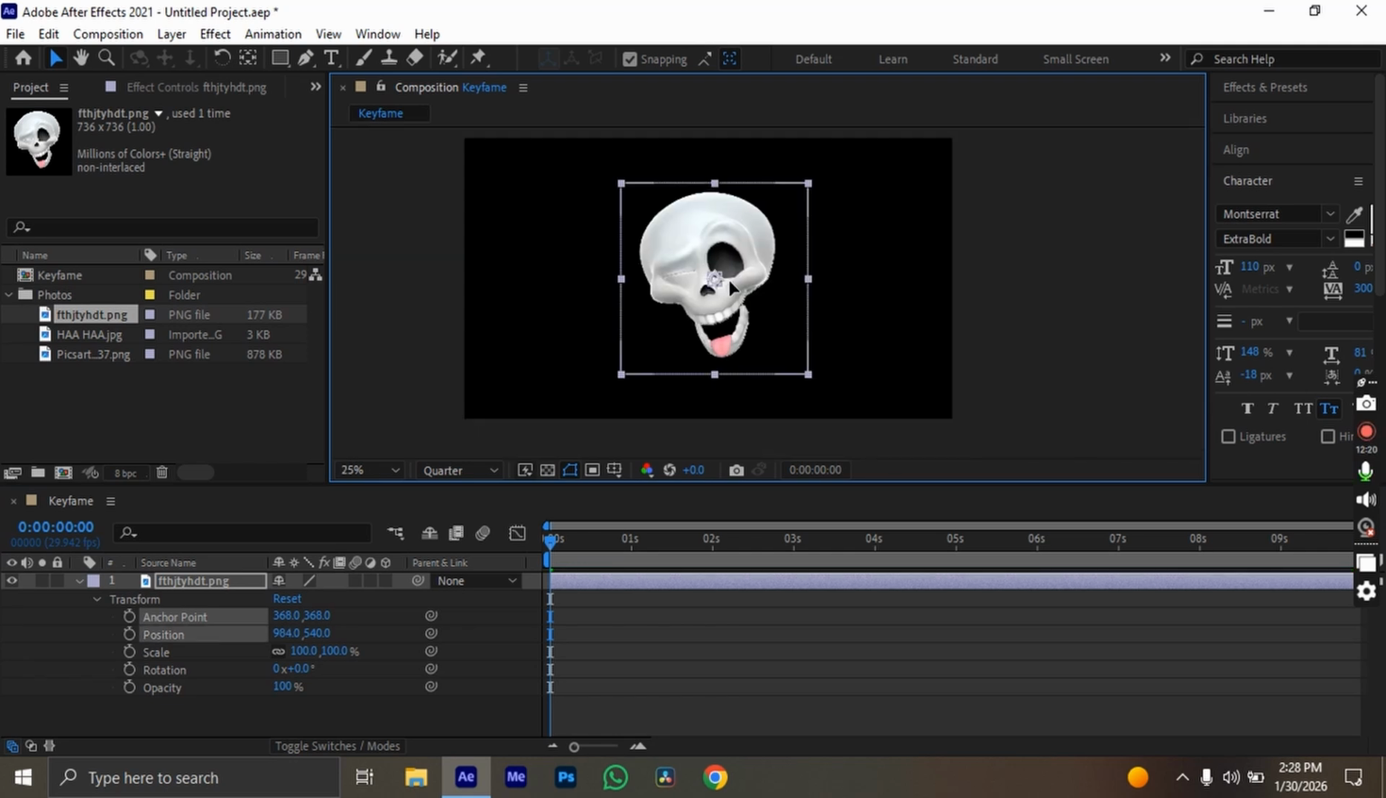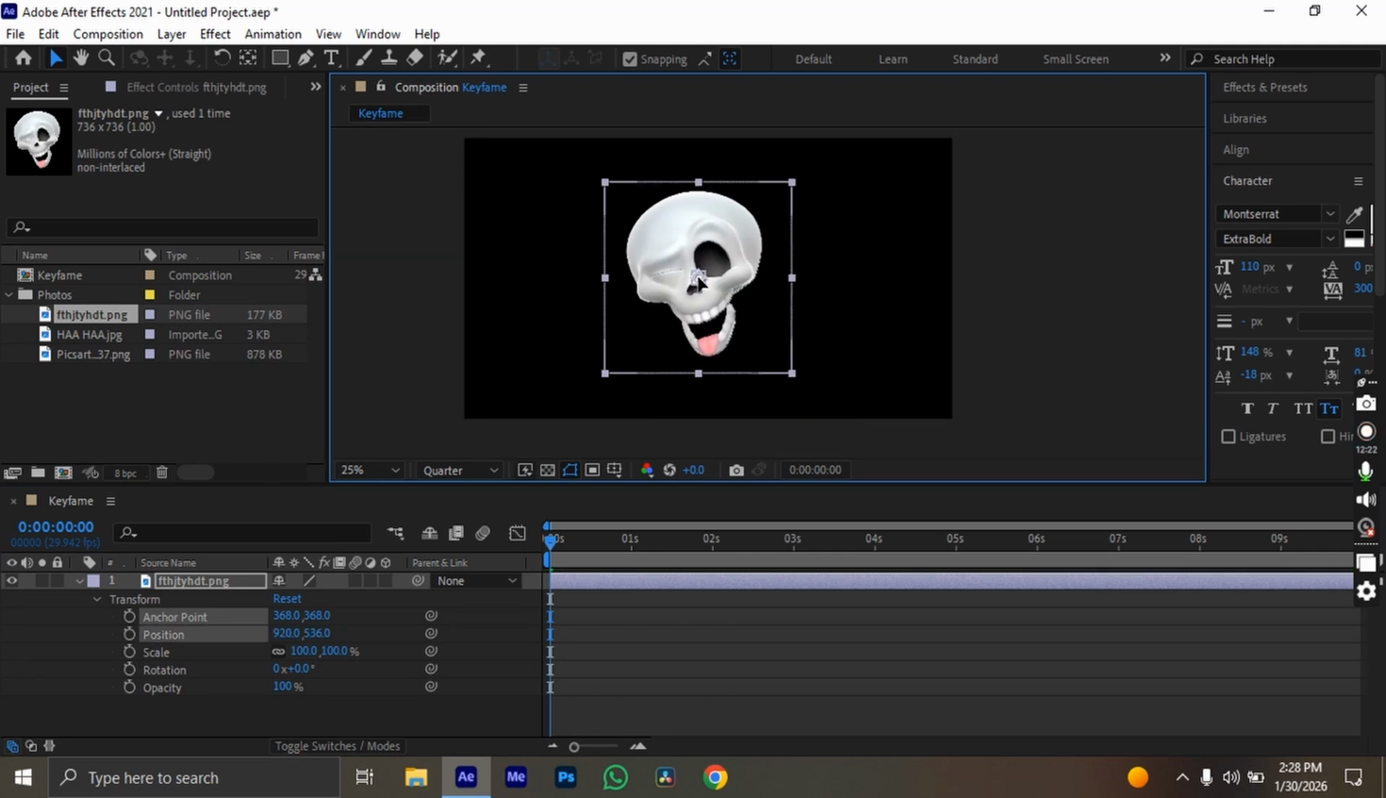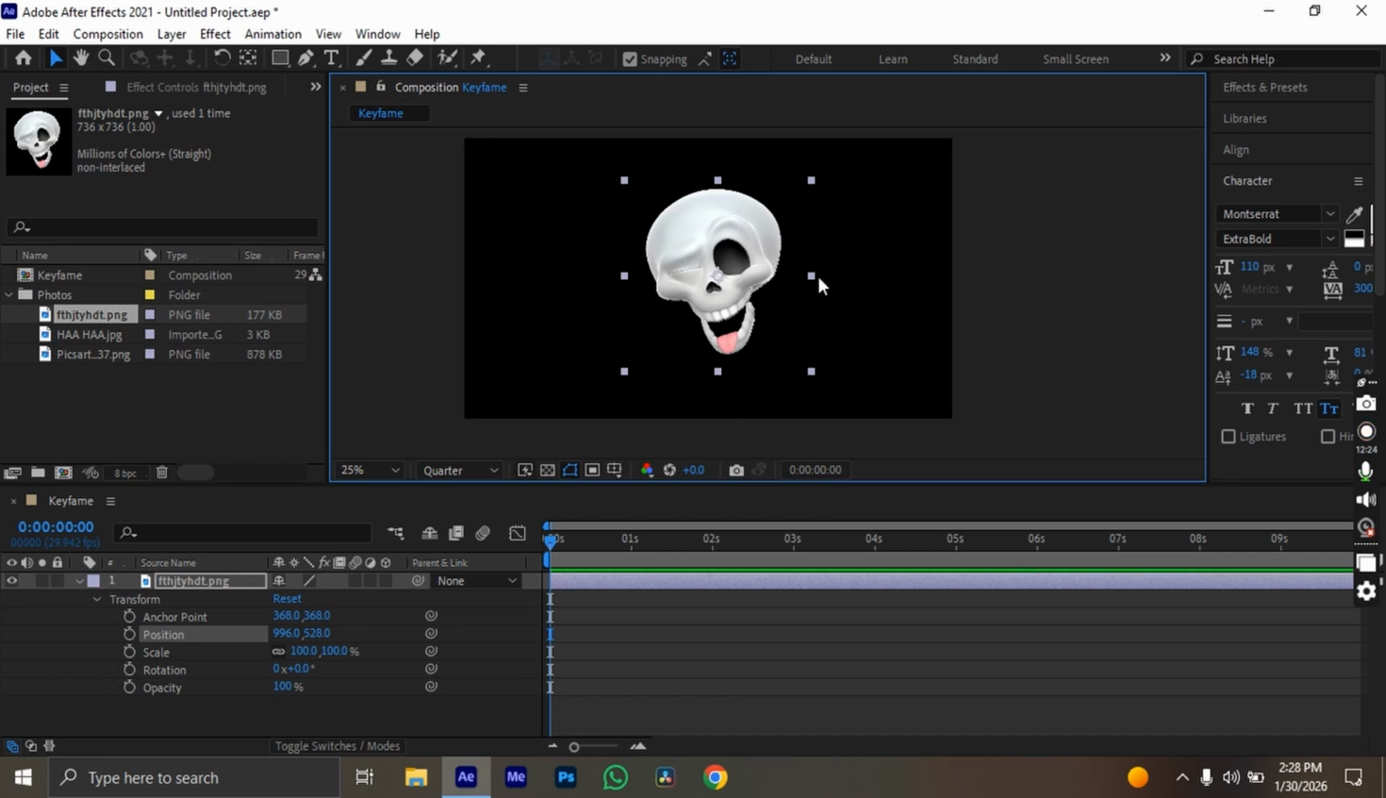This is the anchor point. You can't move the anchor point with your selection tool. You need to select your anchor point tool, which is called the Pan Behind tool. Here is the Pan Behind tool. Select it, and you can see a mini box appear in the selection tool. That means your anchor point tool is activated. You can now move your anchor point.